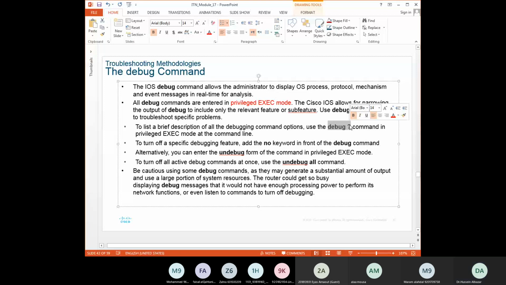Can we stop all the debugging processes? Yes, we can use undebug all as well. So either we can use no in front of the debug command and then what we want to stop or turn off, or we can use the undebug form of the command in the privileged exec mode. What if you want to turn off all the active debug commands at once in a single command line? We can use undebug followed by all.